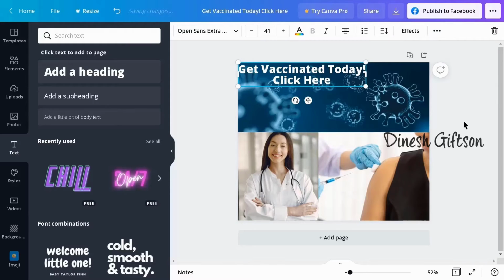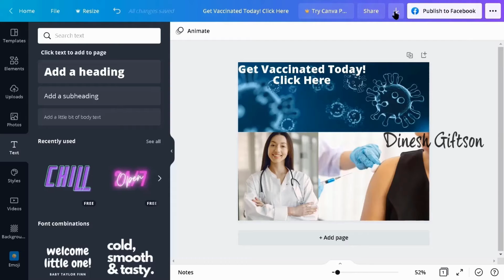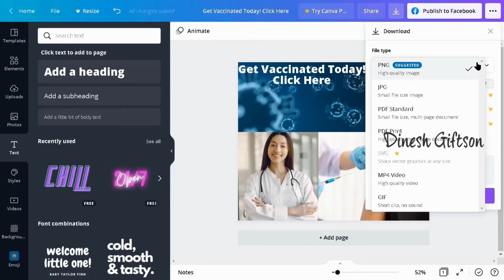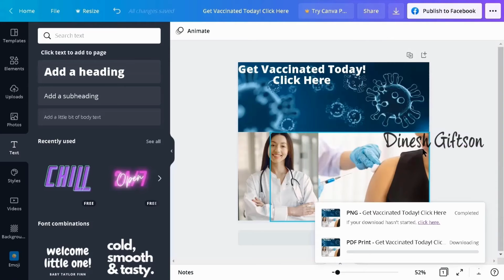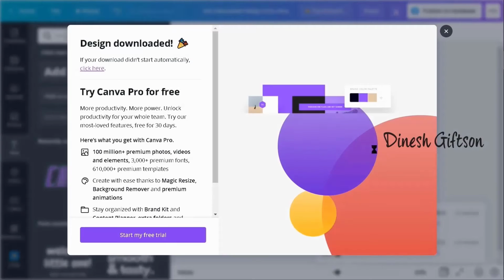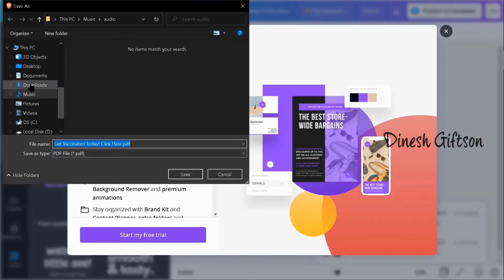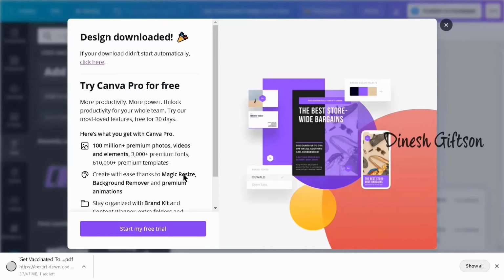But how will you make this text work as a link in your post? Here comes the trick. You should not download this as a PNG image, instead download it as a PDF document. So now we have our PDF document ready. I'm going to download it and save it on my desktop, wait for it to download and then open it.